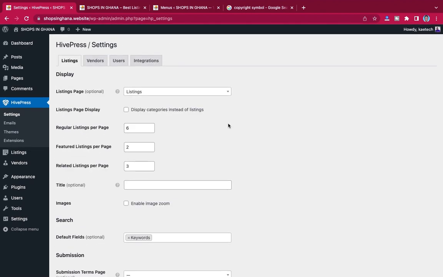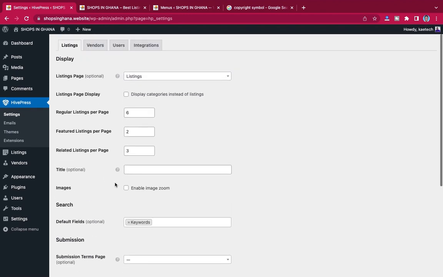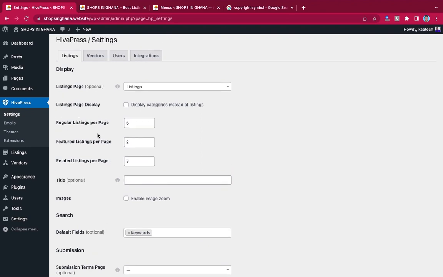But as we install more plugins from the HivePress extensions, we'll be able to see different tabs over here that come with different settings, and different settings will also come over here. So first, let's go through this one quickly.